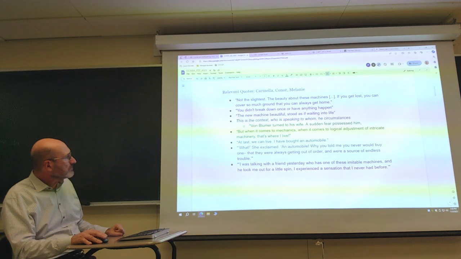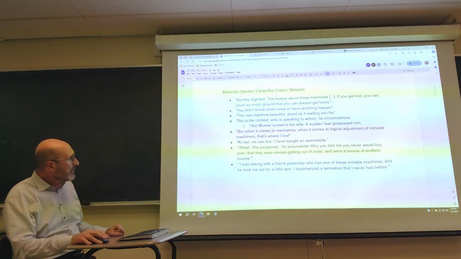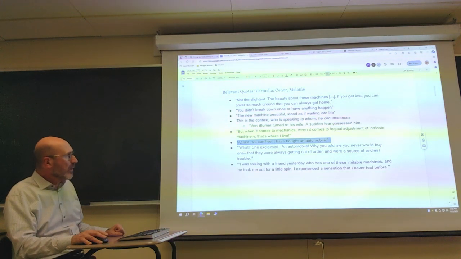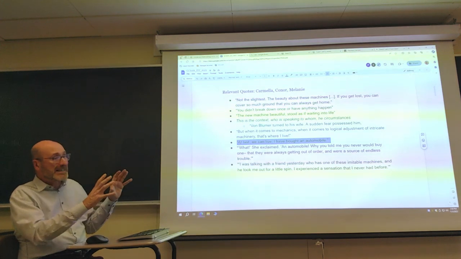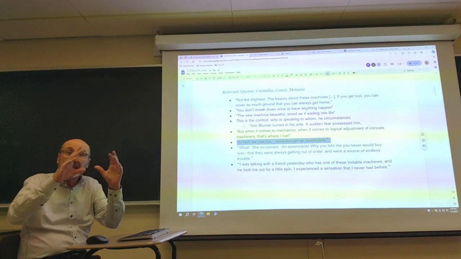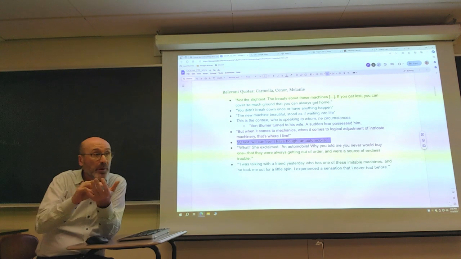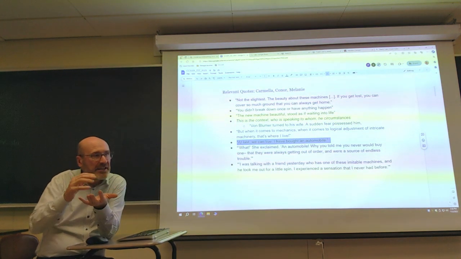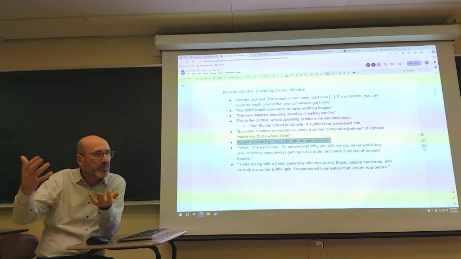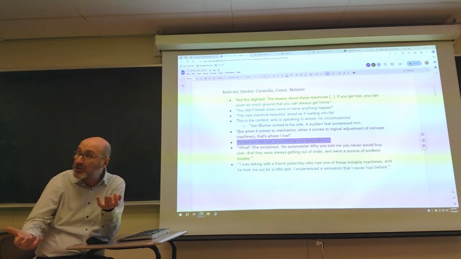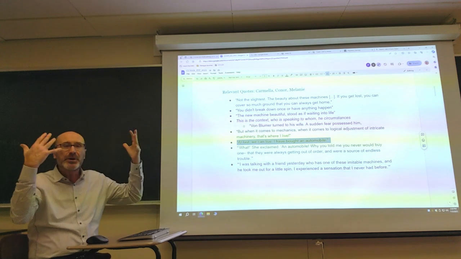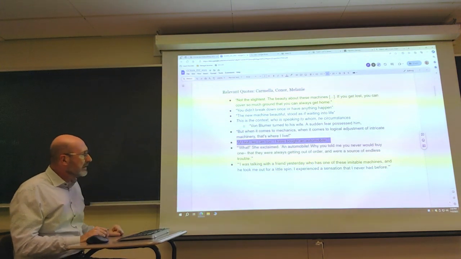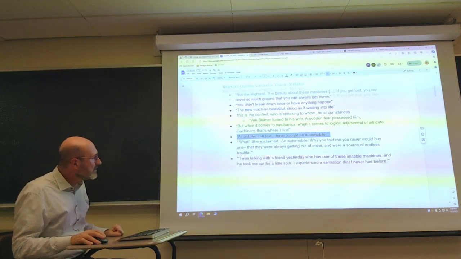So definitely something like this is worth including. At last, we can live. I have bought an automobile. This would be a perfect example of a sentence that even without knowing the exact context, gives me a sense of the kind of importance assigned by the characters to the purchase of the automobile, right? Now we're alive, now we can live, okay, etc.